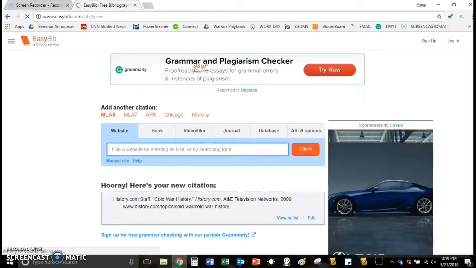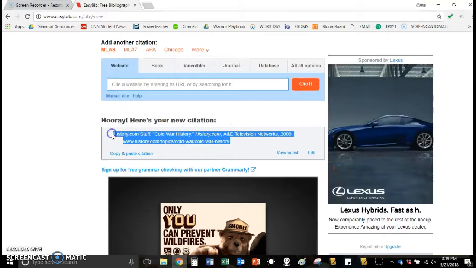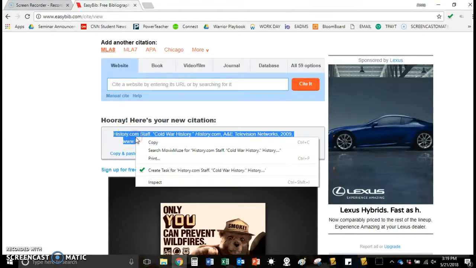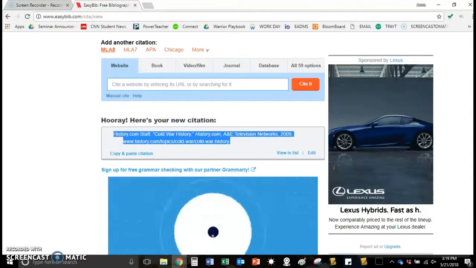Now that I've hit Create Citation, I can see that EasyBib right here has gone ahead and given me the proper citation. I'm going to go ahead and click Copy. And now that I've clicked Copy, I'll go back to my PowerPoint slide and I'll paste this entire citation there. Now, I gave you an example for how to cite something on a website.